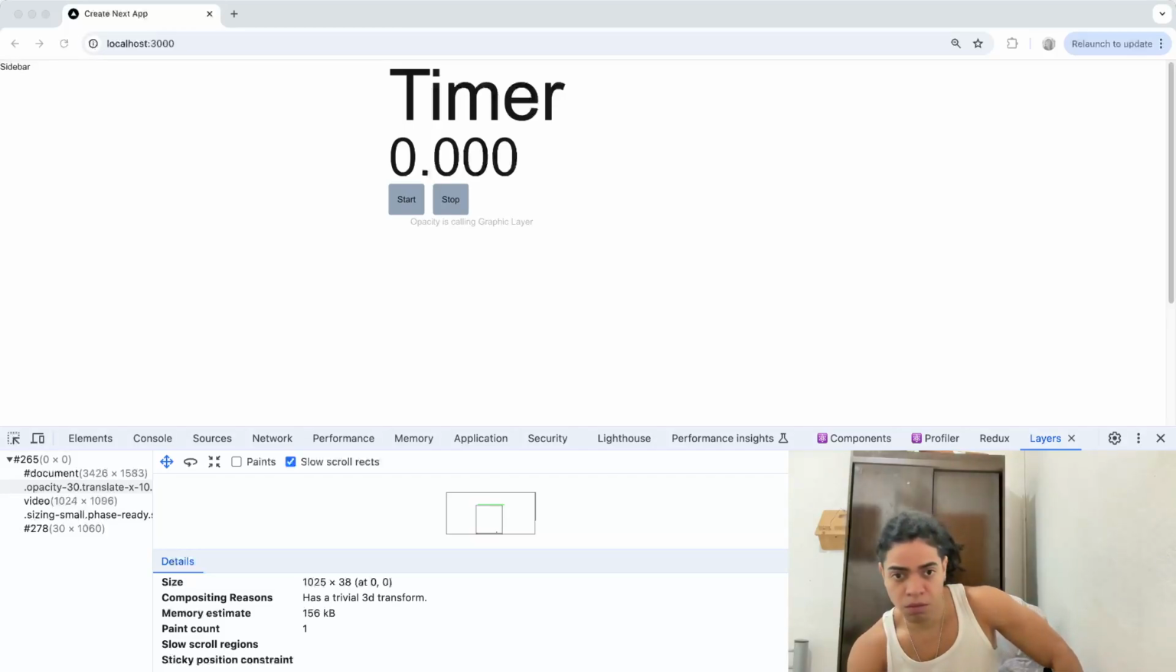We want to update the article content. So we need to set the card title and the card body content. So let's query that. So let's call it card title and card body. And then we use the document querySelectorAll.